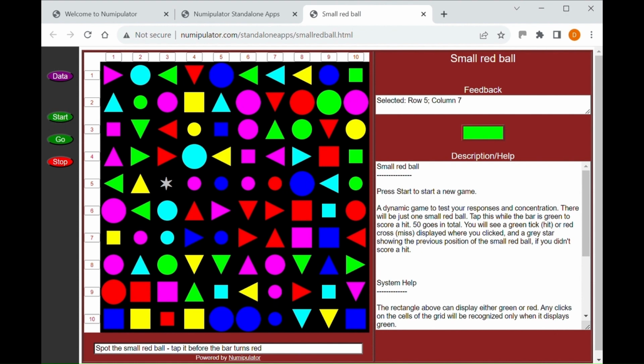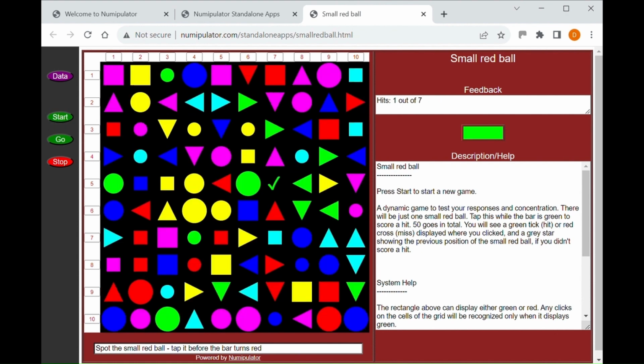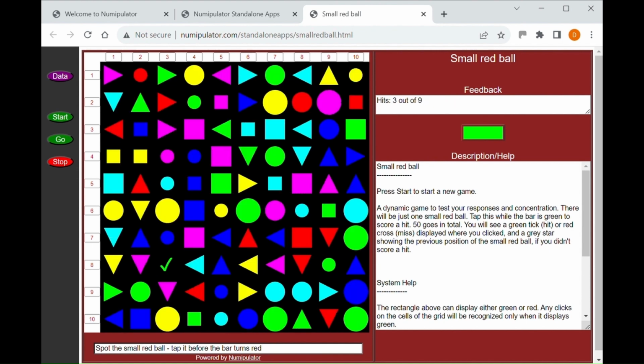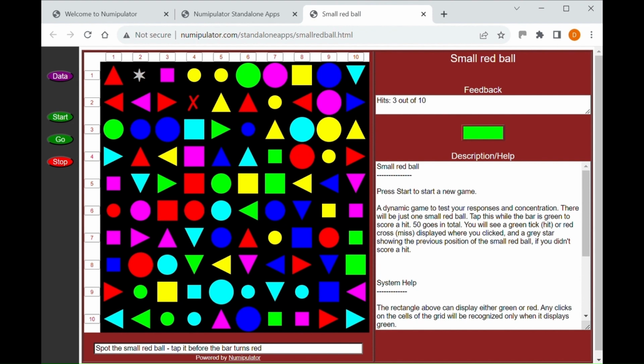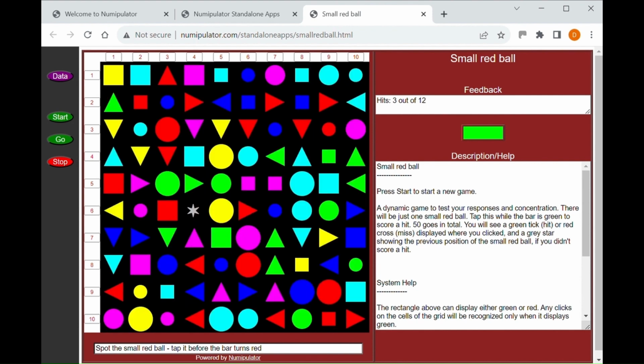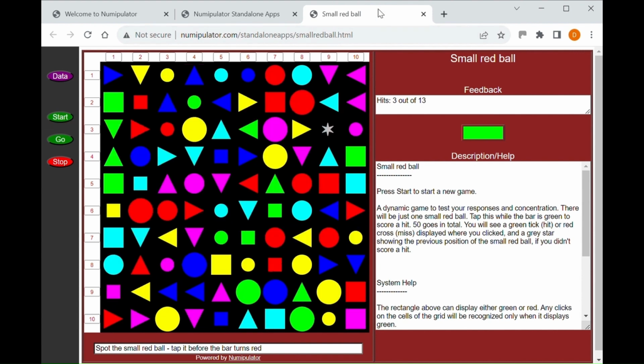So here I'm going to tap on it, then I get a green tick and one added to my score. I've done it again there, I've done it again there, I hope. That one I missed, so I get a cross, but it also shows me where it was. This incidentally is also a very easy game to program.